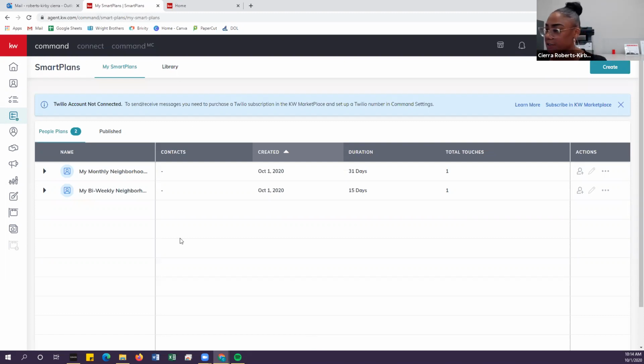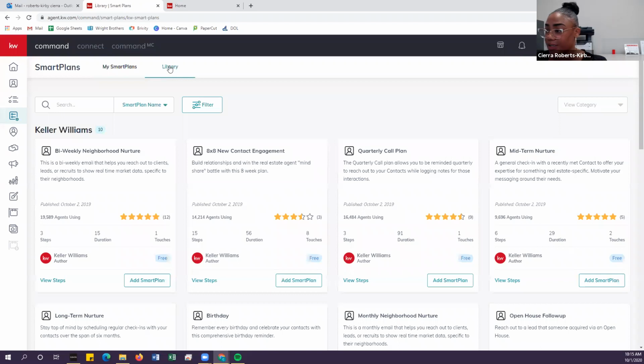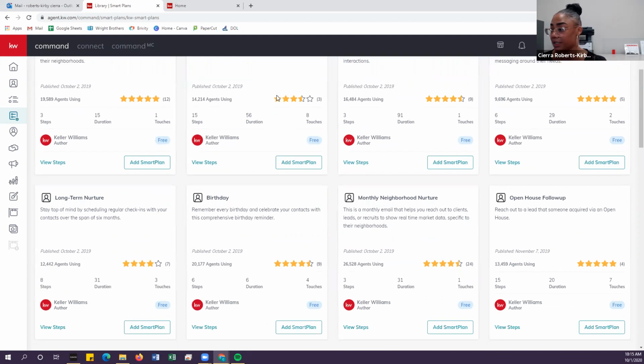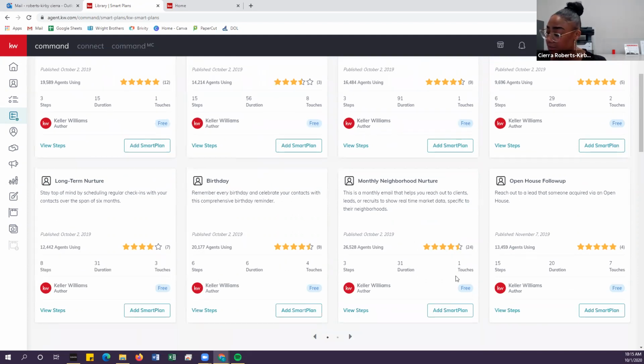So I have a couple of smart plans in here already because I've just been playing around in SmartPlans, but if you haven't done anything in SmartPlans, you probably don't have anything in this area. We do have a library that you can go and choose from. For today, we're going to do the bi-weekly neighborhood nurture and the monthly neighborhood nurture, because that's what we just created, basically a neighborhood nurture for Harry Potter. But there are so many other smart plans in here that Keller Williams provides.